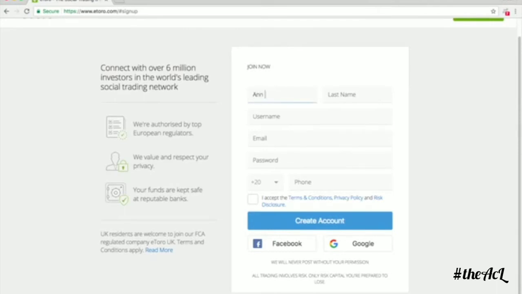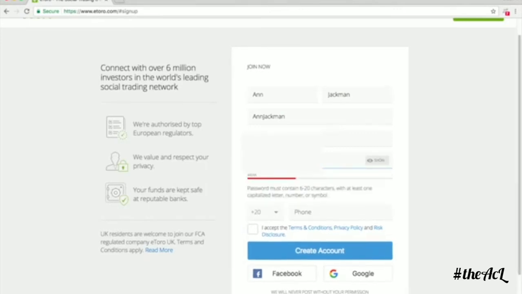First name, last name, and username, your email address, which is the one that you're going to use to log in to your account. Password. Try as hard as possible to use a strong password, in which you can use a combination of letters, numbers, and symbols. Right.